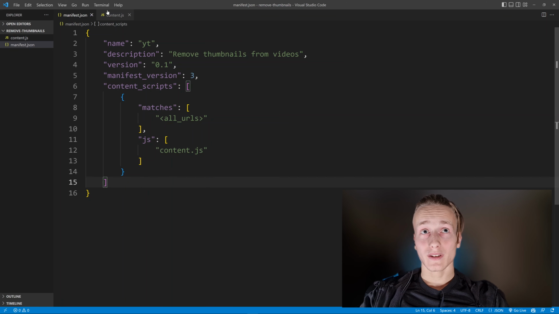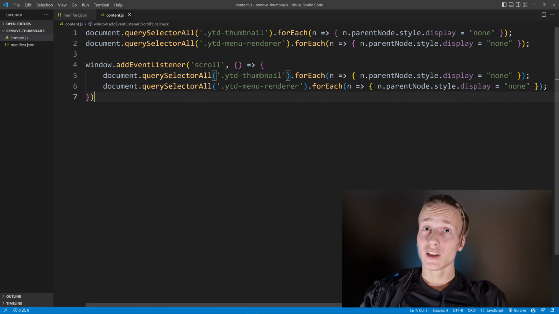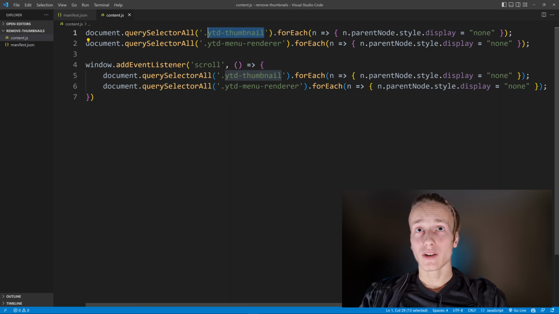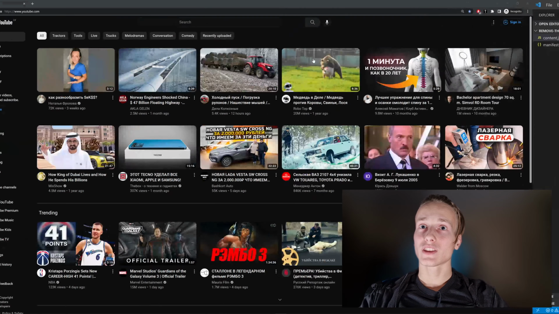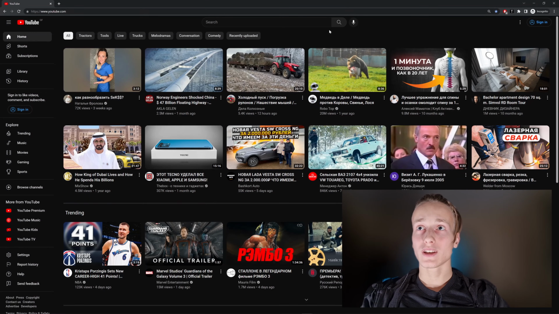Now let's get to the last file, content script. As you can see, it doesn't have a lot of code, and mostly it duplicates itself. So let's try to understand it. It has UTD thumbnail, and it selects all elements. Then it uses a forEach loop to loop through all of these elements and change the parent node style display to none. What it means is that the thumbnails do not get removed, they still exist, but they aren't visible. That's the only difference.